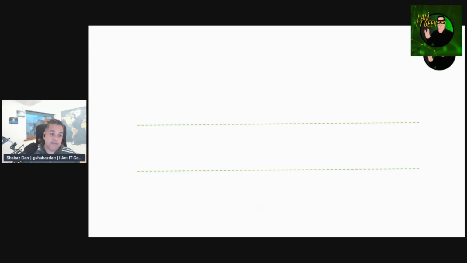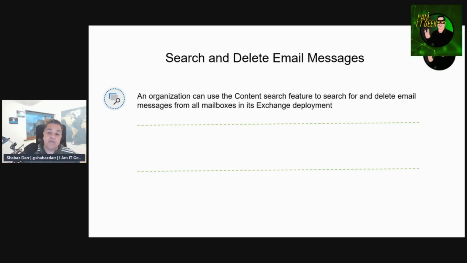Coming towards the end of the theory now, and then we'll jump into the demo. So let's talk about search and delete email messages. A company can use the content search tool to search for email messages in all mailboxes in its Exchange deployment. This process can help find and remove potentially harmful or high-risk emails, such as messages that contain dangerous attachments or viruses, phishing emails, and messages that contain sensitive data.